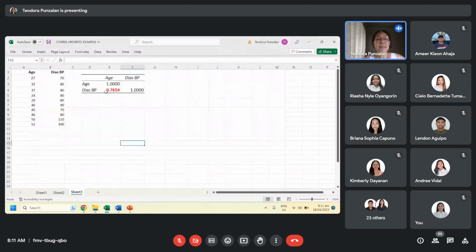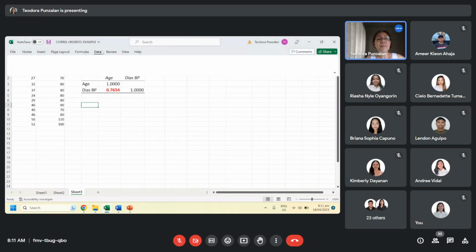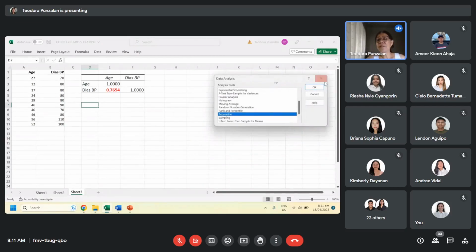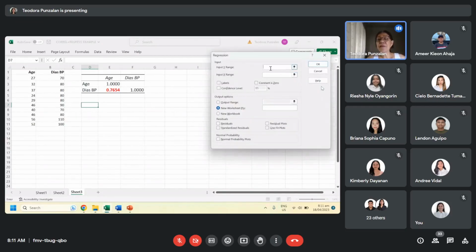I'll try to go back to our data. So this is now our data. Okay. This time, let us do a regression analysis. Go to data, because it's in data analysis that you can see regression. Oh, here is your regression. Okay, regression. Click OK. Then you have these ranges to fill up.